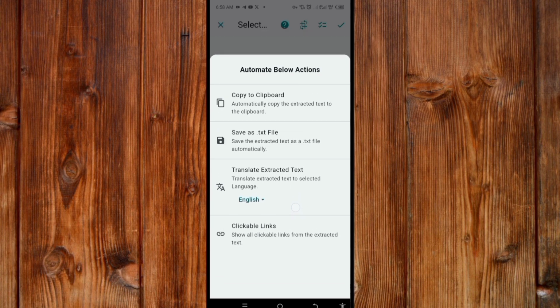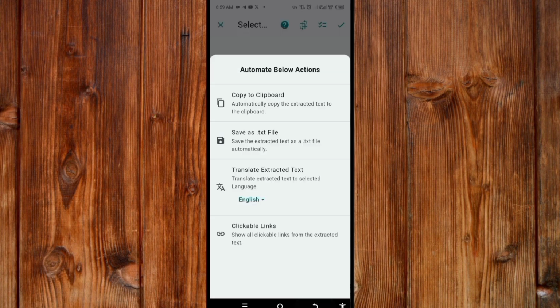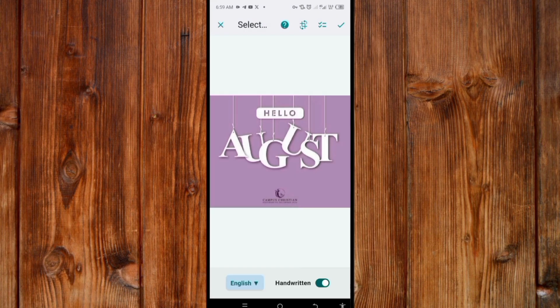Now here you can see translate extracted text. Here is where you can select the language you want to translate into, and automatically it will translate into that language when it converts it to text. Here you can extract links. It will automatically copy any copyable link in that picture. By clicking this clickable link option, it will extract every clickable link. Now go back by clicking on the screen.